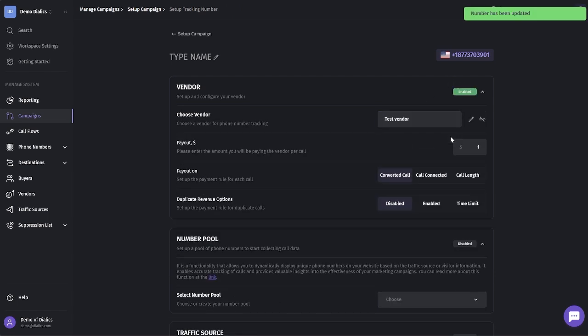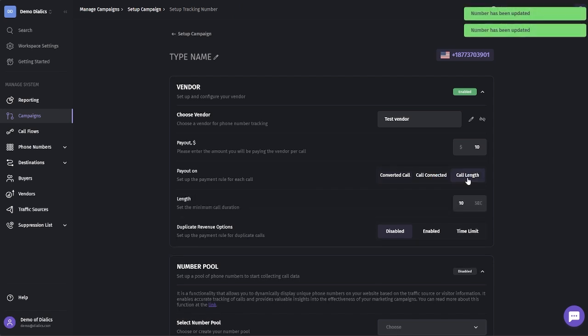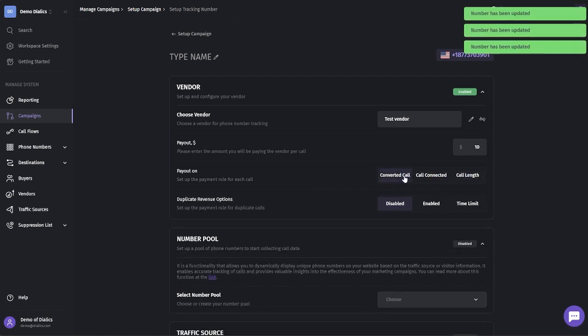Next, you will need to configure the payout and conversion options based on your agreement with the vendor. Set the payout to help you track the cost per call. You can also set other parameters such as payout on converted call, or call connected, or call length. For converted call, the vendor receives a payout only if the call meets the conversion criteria set for the destination.